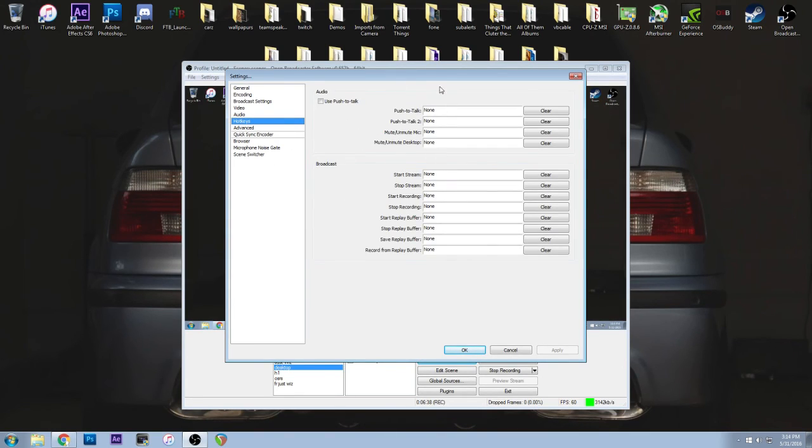Hotkeys, I don't use them. I suggest honestly using these. I'm just really bad at it. I don't have a hotkey to mute my mic. It'd be nice to have one, but I'm too lazy to. I don't know my keys enough to know which one I'd want to set. And then you can also set hotkeys to start and stop recording and streaming and all that good stuff. So if you want to set one, feel free. This is an amazing tool.